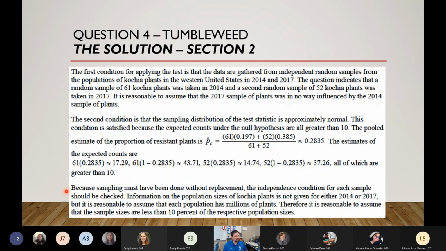Because the sampling must have been done without replacement, the independence condition, which we refer to as our 10% condition, for each sample should be checked. Information on the population sizes of Cochea plants is not given for either 2014 or 2017, but it is reasonable to assume that each population has millions of plants. Therefore, it is reasonable to assume that the sample sizes are less than 10% of the respective populations.